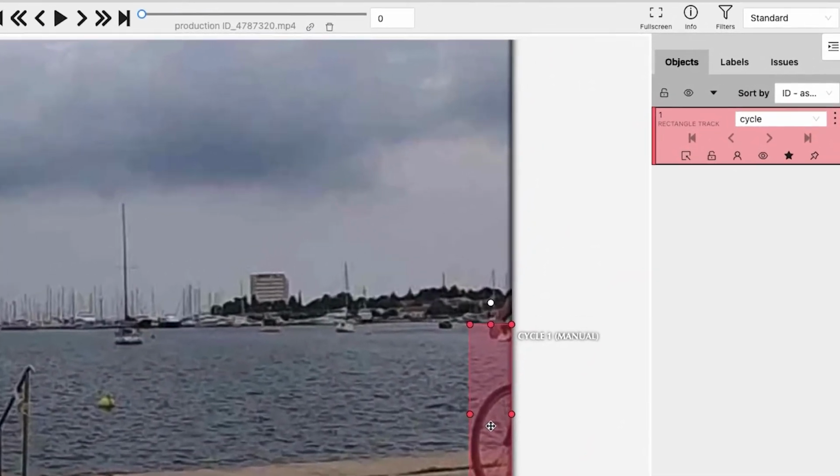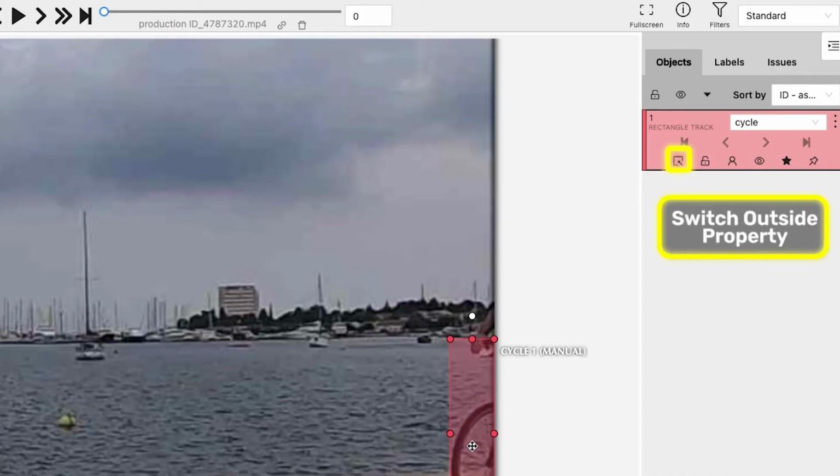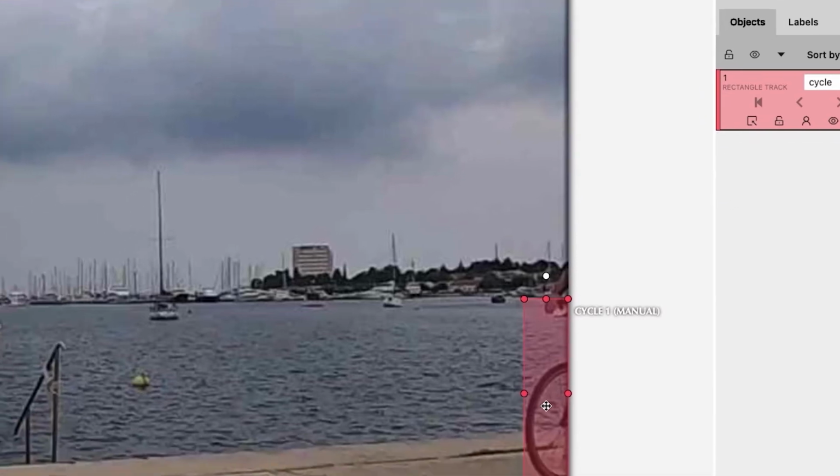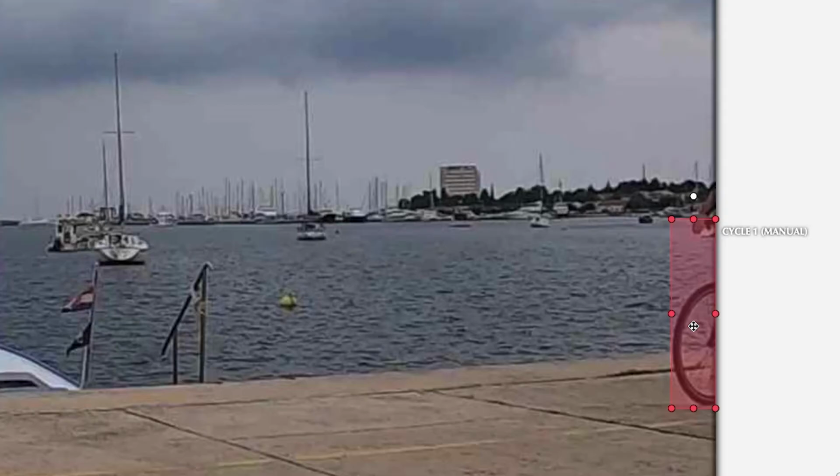Notice there are more buttons on the object card. These are the outside property, the occluded property, and the keyframe property buttons. Let's understand each one of them, starting with the keyframe property.